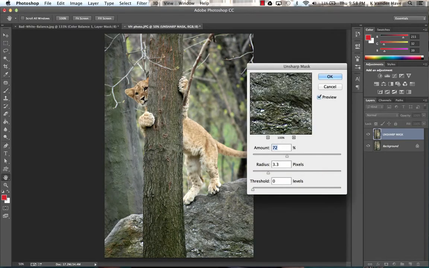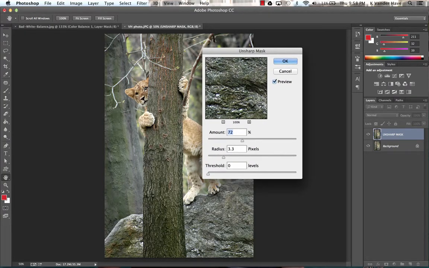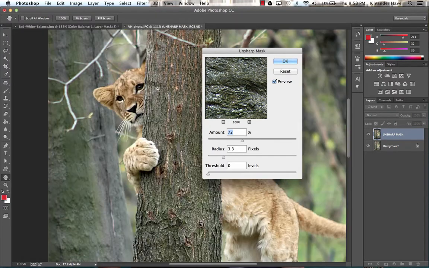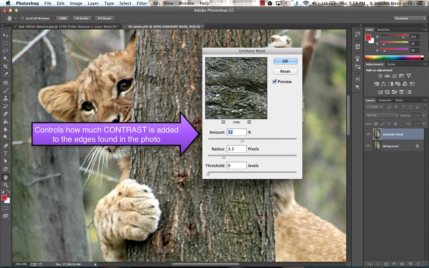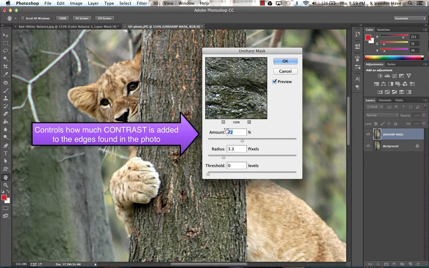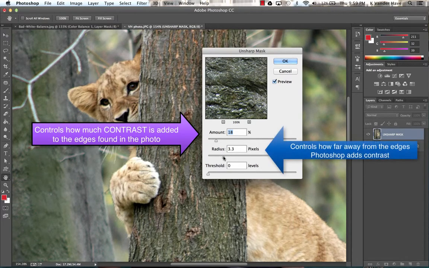Now the way that the Unsharp Mask works is it finds the edges of your photograph and then it adds contrast. So to each edge it adds some highlights and it adds some shadows. Your amount has to do with how much contrast is going to be in your photograph. Now you also have to tell Photoshop how much beyond each edge you want the contrast to be. So how many pixels beyond each edge do you want there to be the contrast? That's what radius is about.